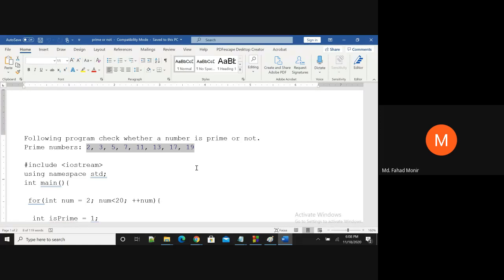What is the prime number? Sir, prime number is a number that can be divided by 1 and itself only. One and itself only, right? Good. So these numbers, those we can divide by 1 and itself. But why are we not adding the 1?